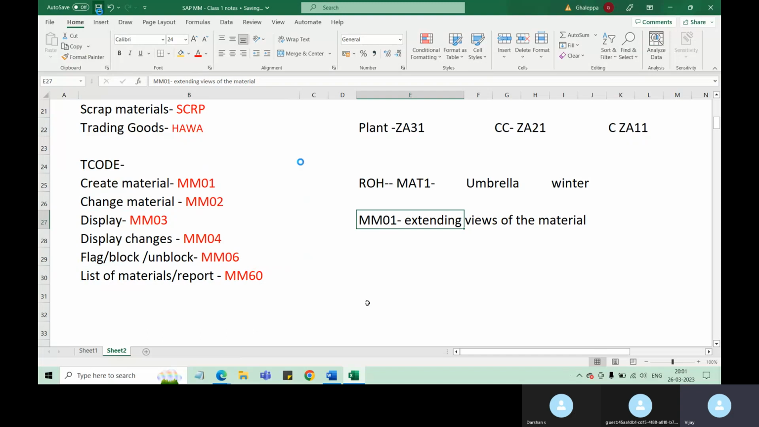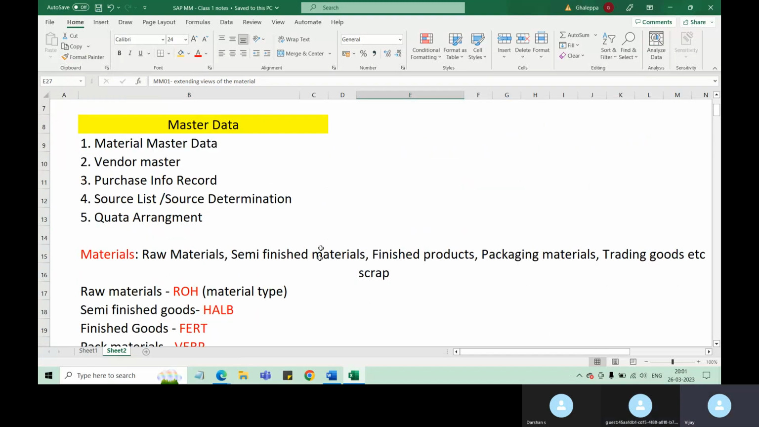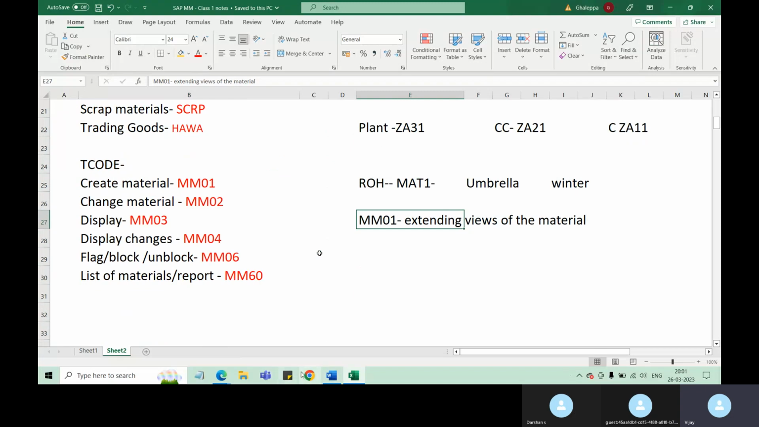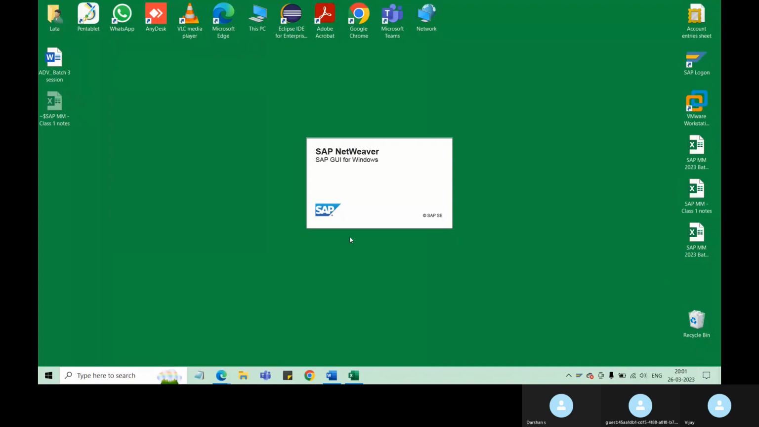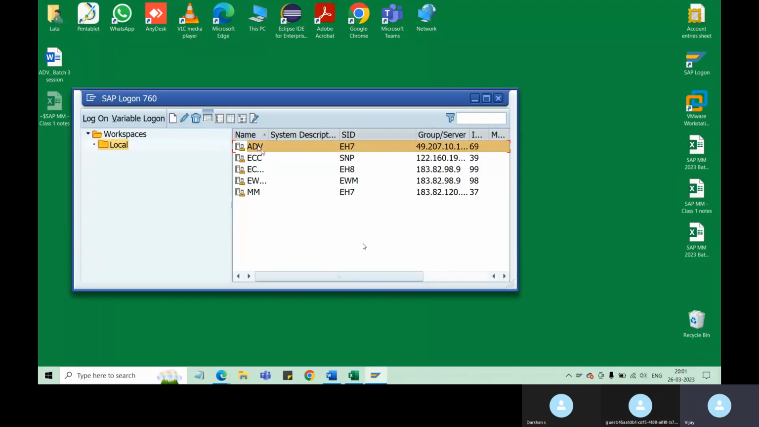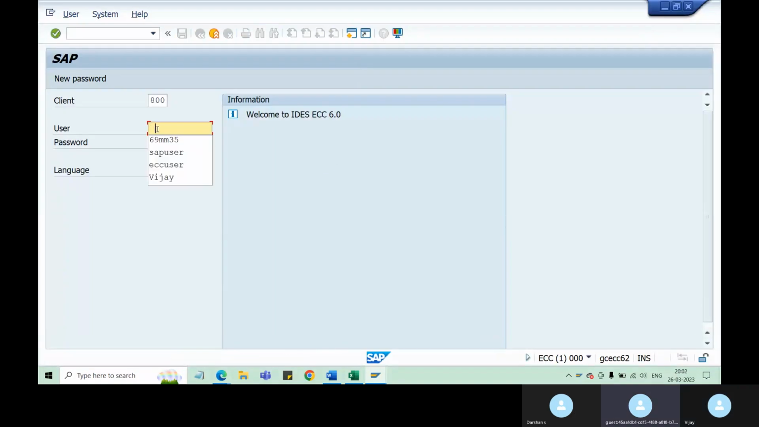Any doubts up to here? No doubt, sir. No, right? No, sir. Okay. So now we'll go to the SAP screen. We'll open the system and give the credentials.